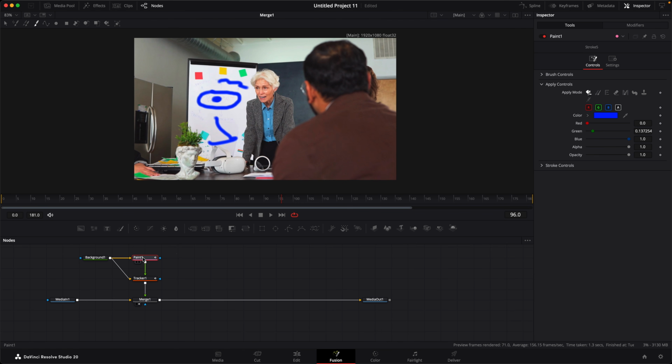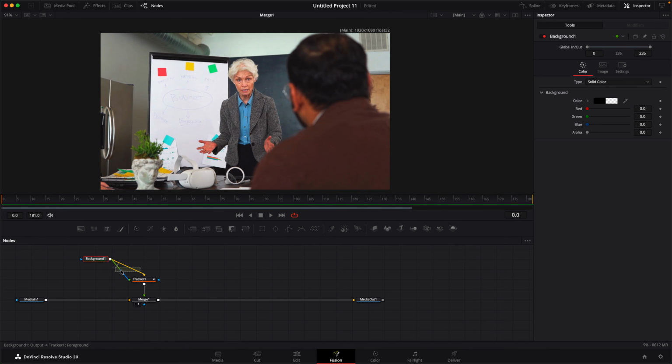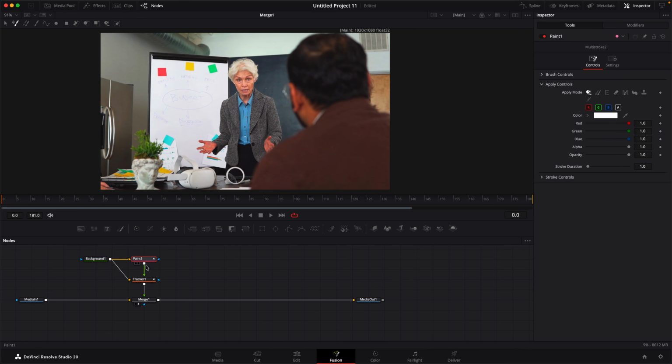But in the paint node, we have to be careful about a few things. So let me delete that paint, and let's add in a new one. I'm going to bring this in and make sure that it goes into the green input, the foreground. And let's talk about cloning with the paint tool using the tracker. We take a look at the paint tool. Let's go to stroke and let's go to clone.